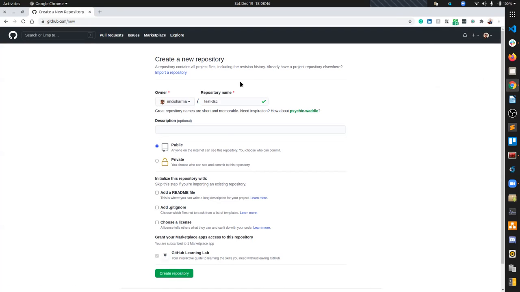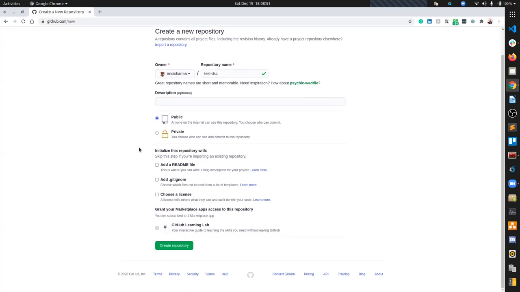So I'm just going to create a new repository with the name test DSC, and it's up to you whether you want to provide some description or not. I'm just going to provide the description: this is the demo test DSC repo. Then you have an option of selecting public or private. I'm just going to make it public because it's just for the demonstration right now.